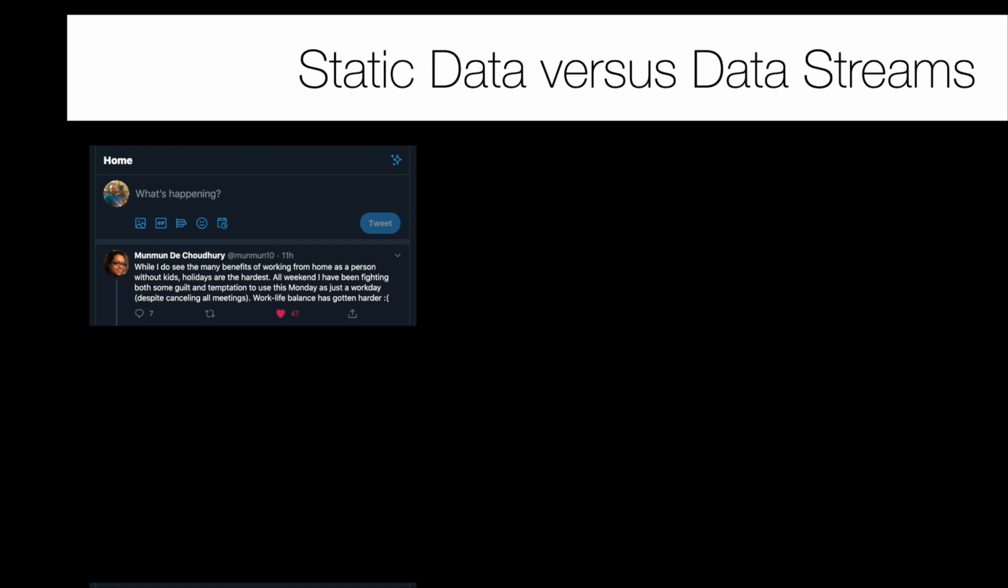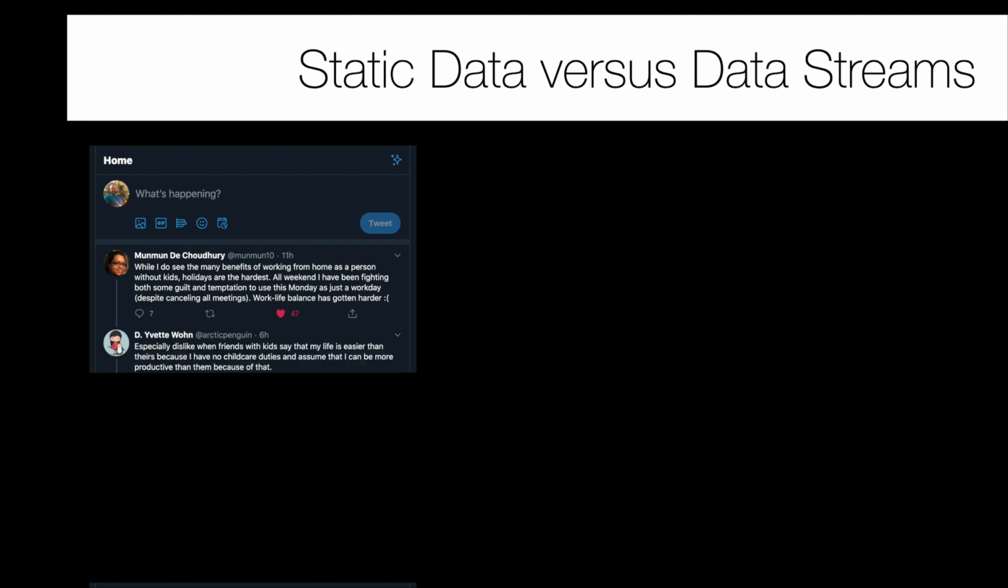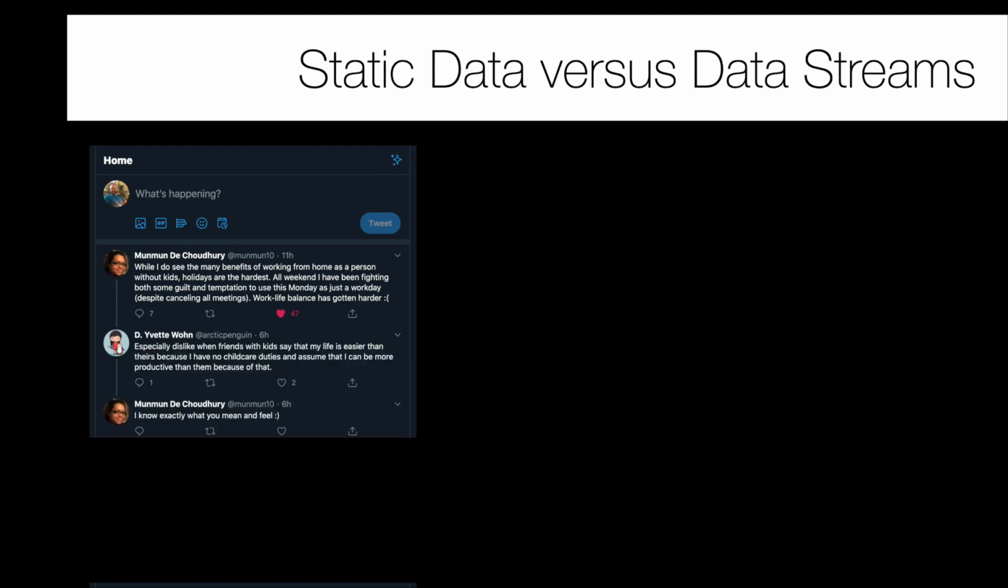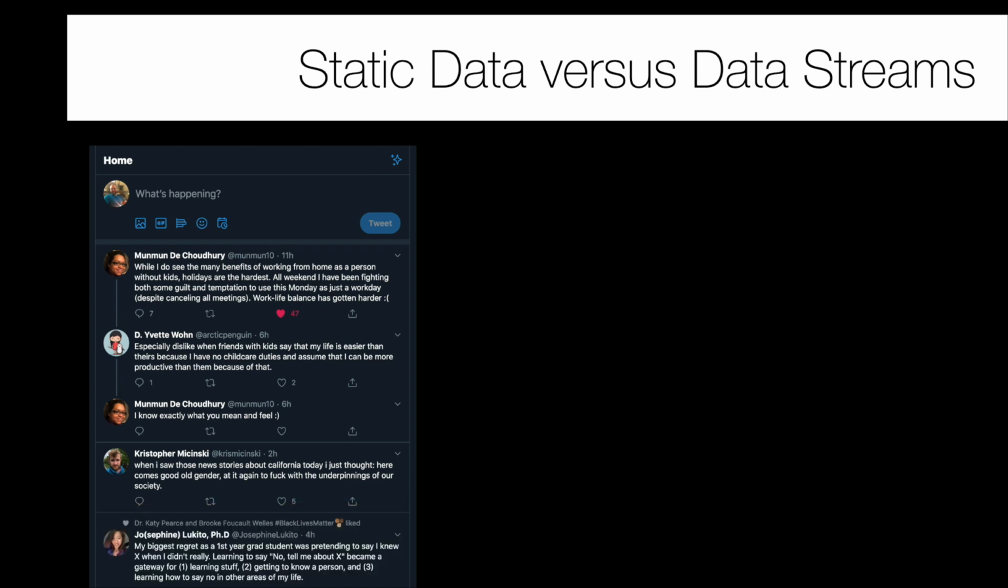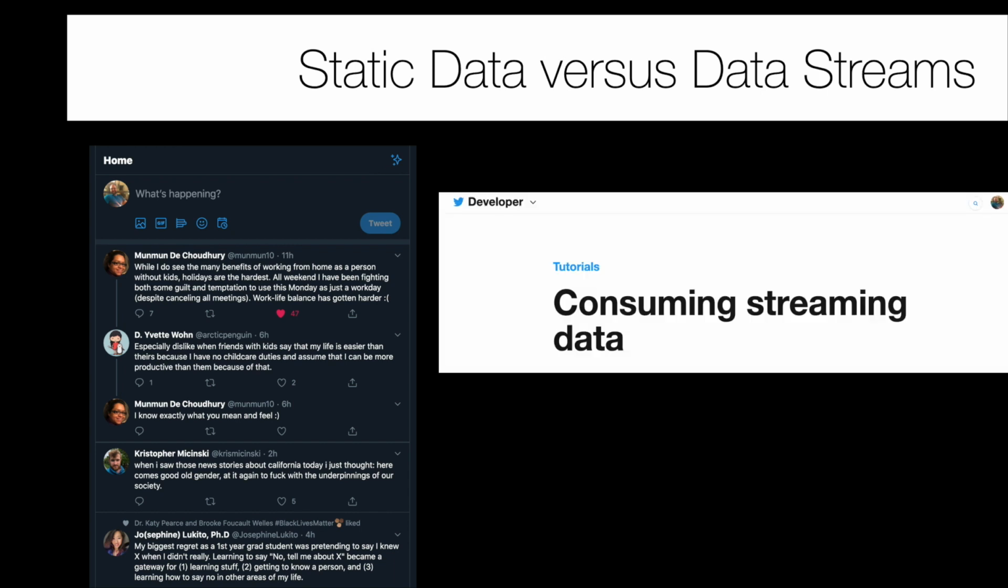Now, we know that this is an imperfect representation. On Twitter, here's a tweet from 11 hours ago, followed by a tweet from 6 hours ago, and some responses and some even more recent tweets. So what happens for these static data sets when, if I stopped collecting 12 hours ago, I missed all this content from the most recent 12 hours? Why did I stop collecting 12 hours ago? These are questions we have to ask.